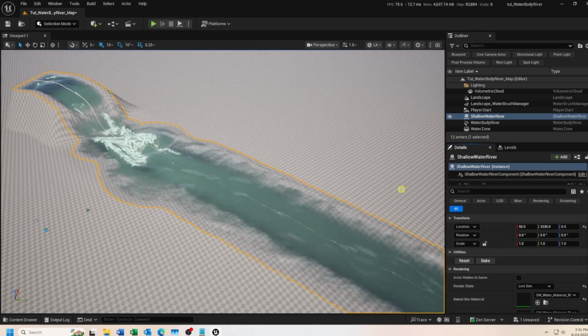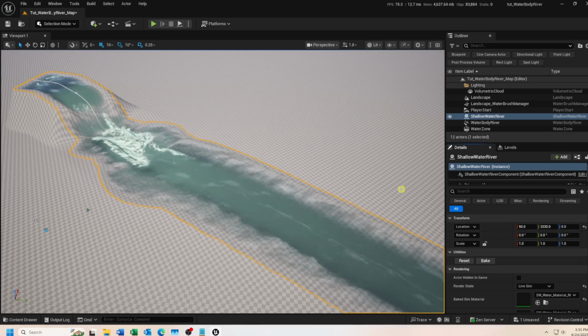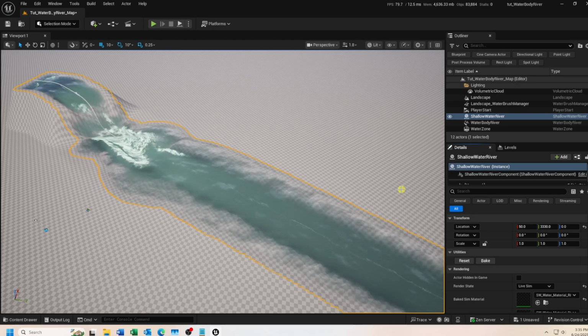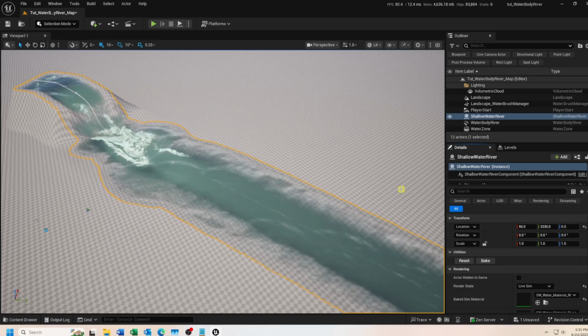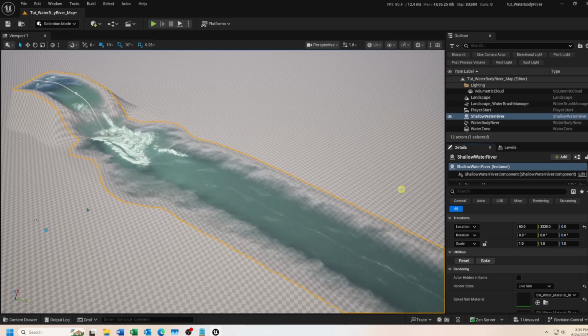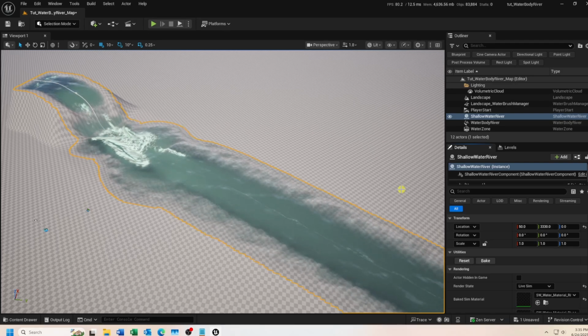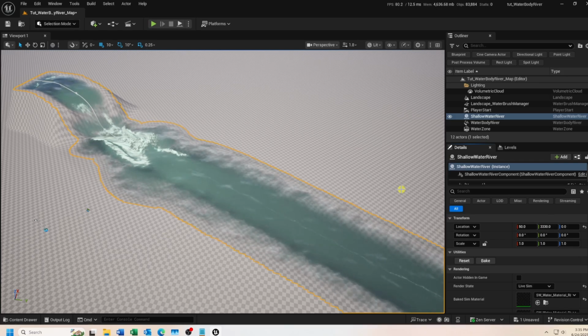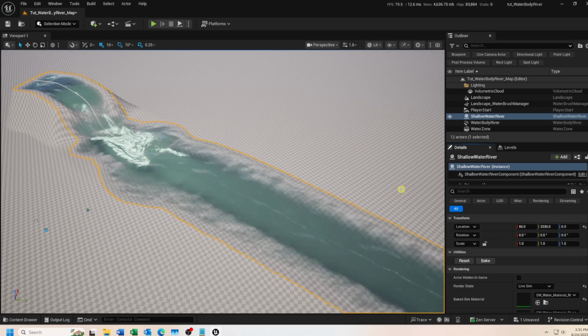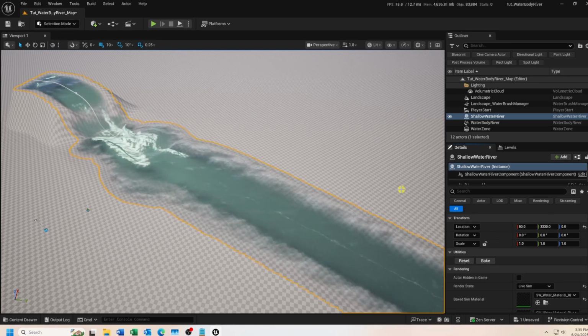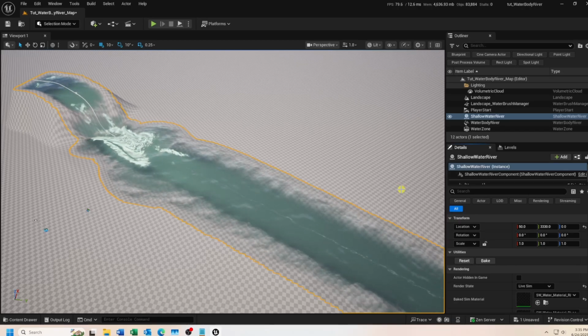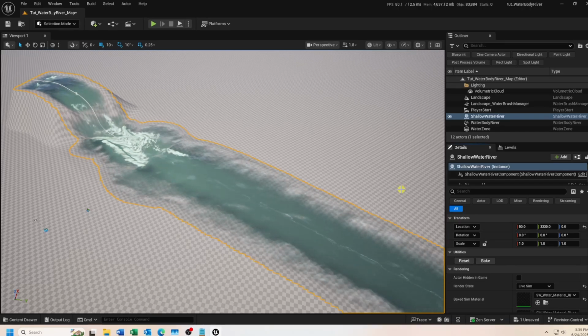Now before we proceed, there's something I want to point out. When we hooked up our shallow water river actor to our water body river actor and ran the simulation, our shallow water river actor now runs the show. For example, the materials from our shallow water river actor were copied to our water body river actor. So any changes to the river water, like changing its color, need to be done in the shallow water river actor and not in the water body river actor.